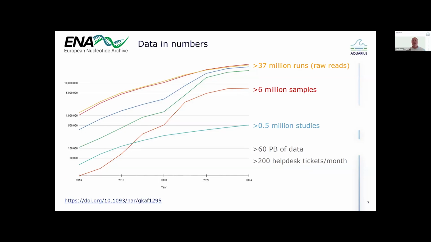Data in numbers: at ENA, we now have over 37 million runs, raw reads, from over 6 million samples, because samples can be sequenced several times, and you can have different objects related to a sample. These are part of over 500,000 studies. That represents 60 petabytes of data at the moment, and ENA has over 200 help desk tickets per month.